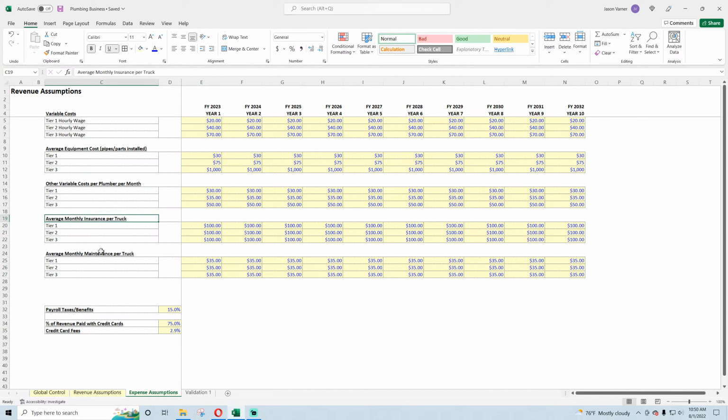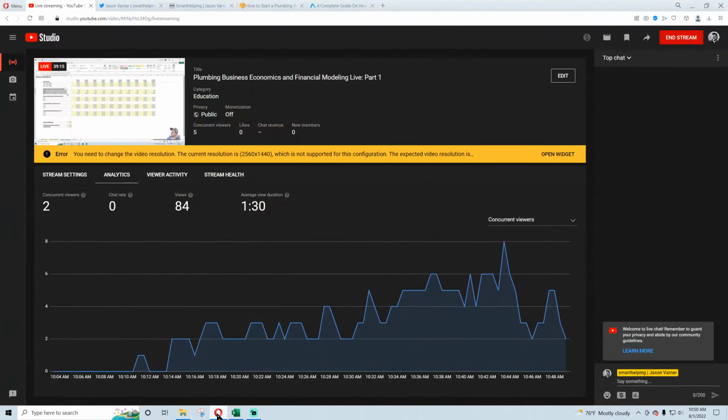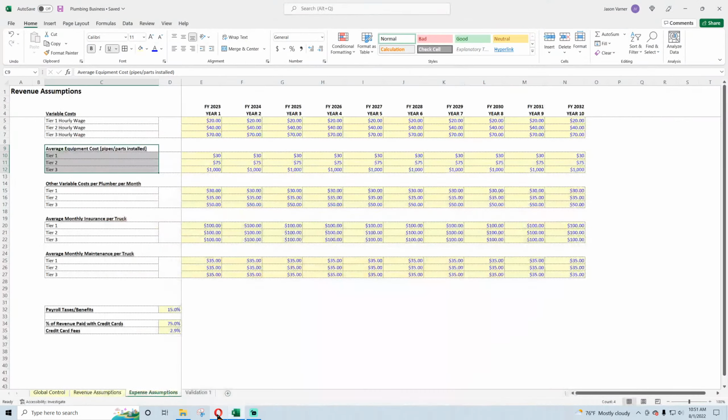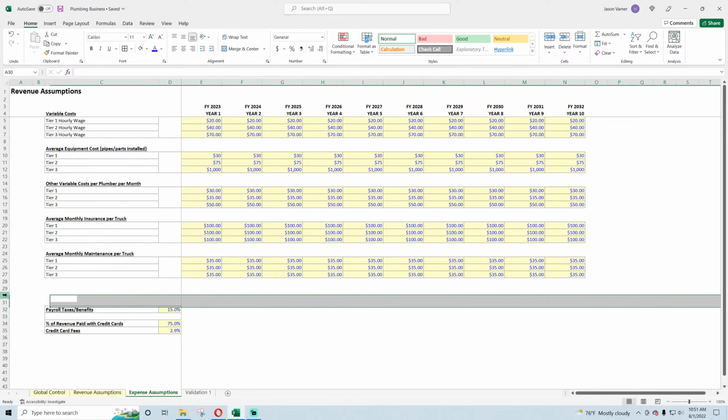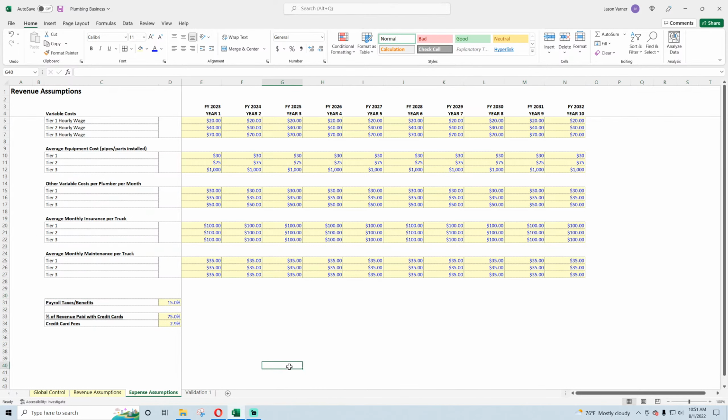So insurance, maintenance, what other variable costs? We have equipment already. That'll be based on the job count. Anybody have any insights here? Nope. That's all right. Here to try to explain my thinking of how I approach these models. All right.